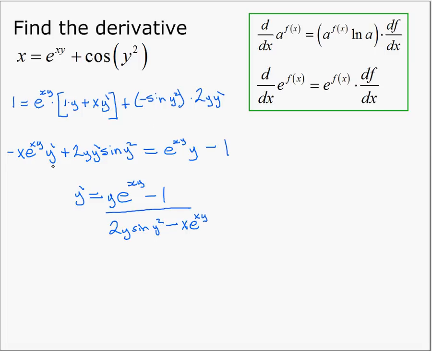As you're working through, you might want to include a couple of extra steps to make sure you're not confusing the algebra, but ultimately that's the result we need, making sure we solve for y prime.